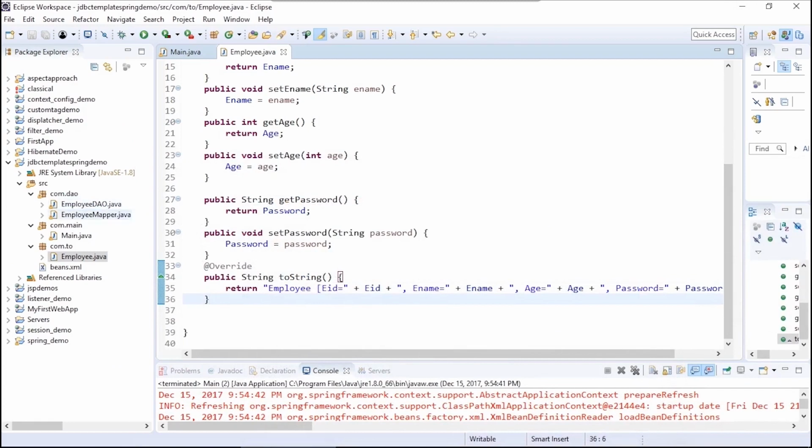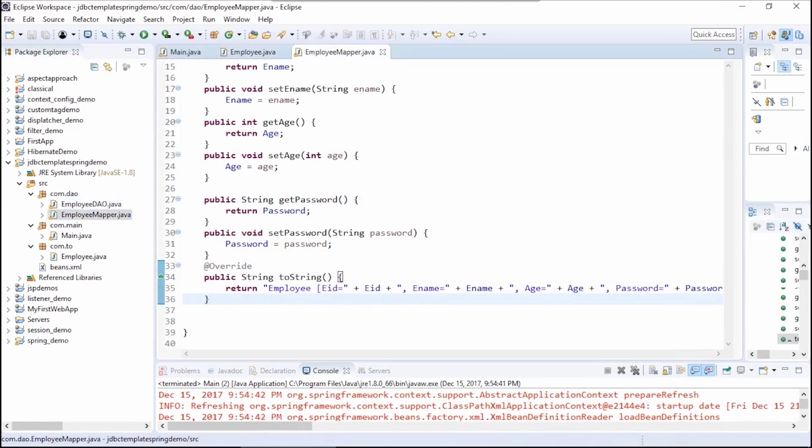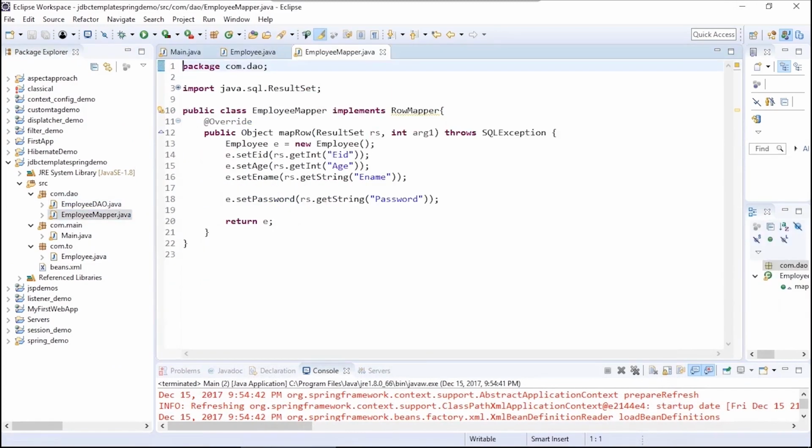Now we have the mapper class which is actually creating an object of employee and it is mapping the ID, age, name and password of the employee to the database fields ID, age, name and password and it's returning the employee reference.